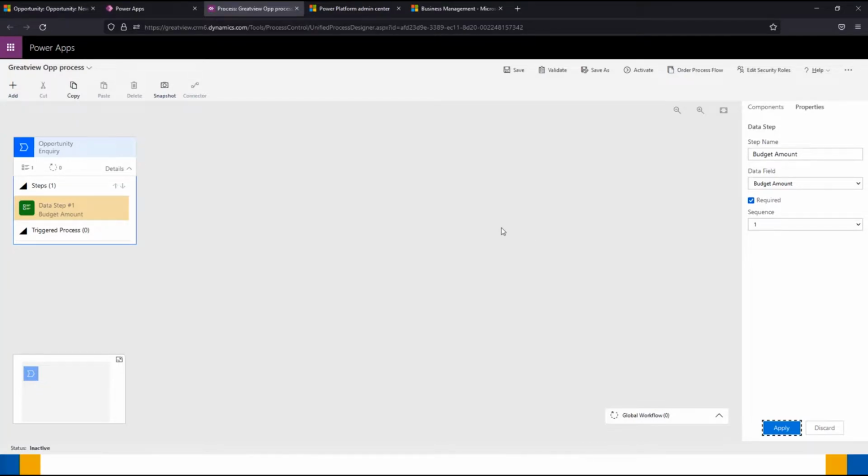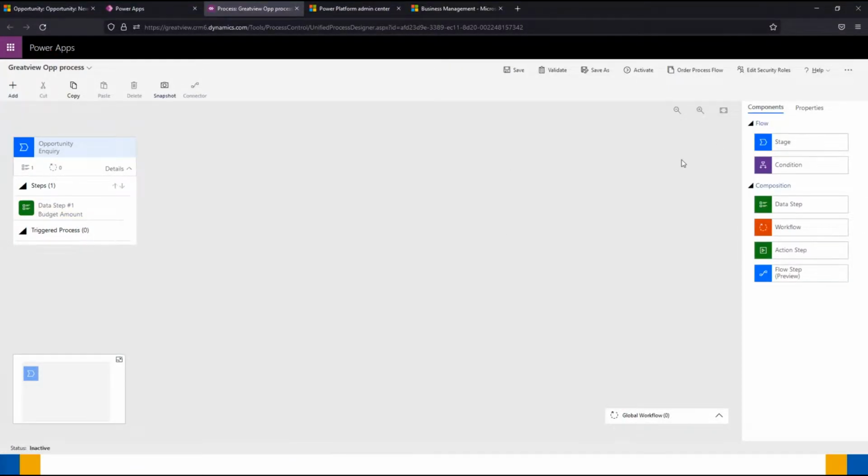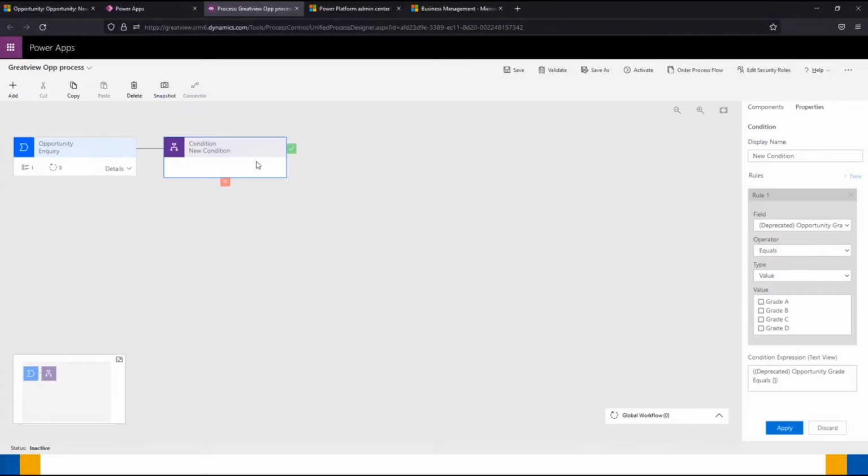So now that I have my first stage, it's time to add in a condition branch. An important thing to note with condition branch is that you must use a field, or a data step, that has been included in the previous stage. So in this case, we've used budget amount. So our condition step here must use that budget amount, or we could add another option and then use that as well, but it must be included in that previous step.